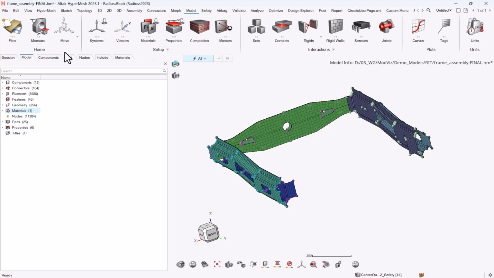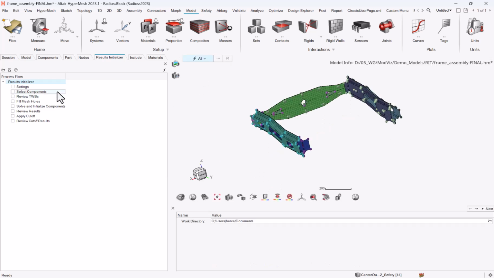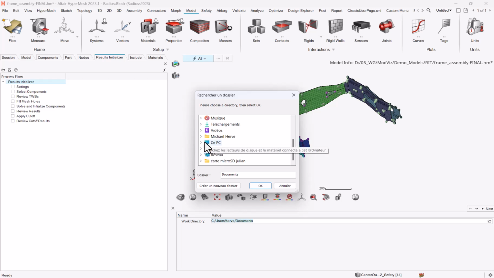That said, how do we access the Result Initializer? In HyperMesh, we go to Model, Setup, and Result Initializer. Here we have this GUI, so the first step is to select the folder we want to work with.